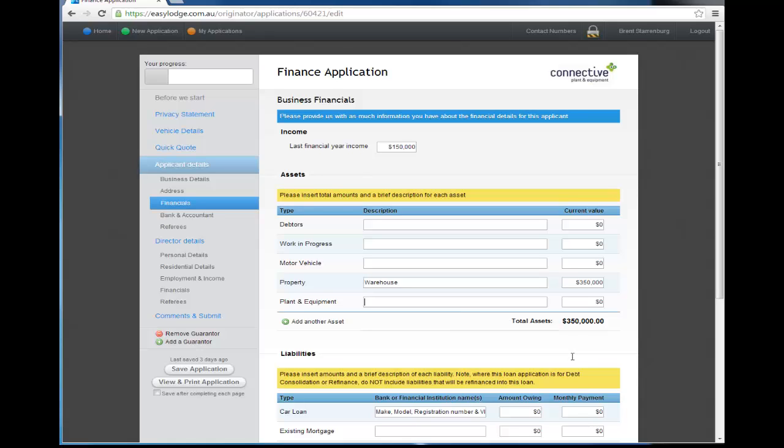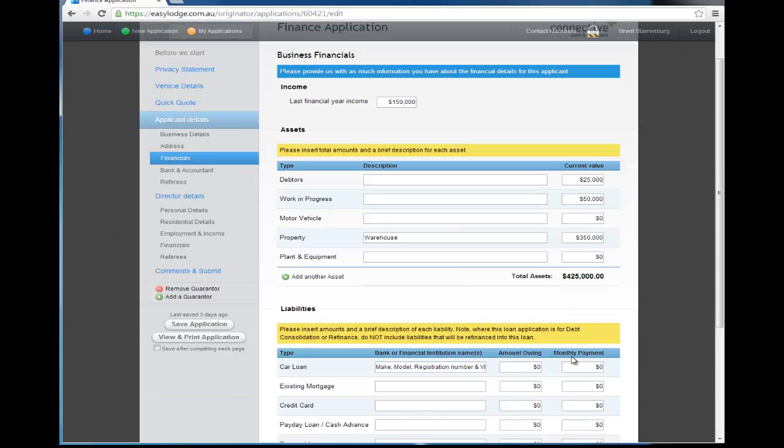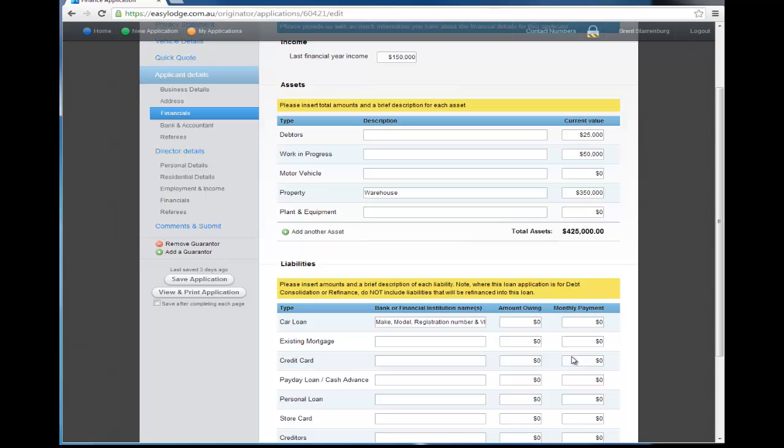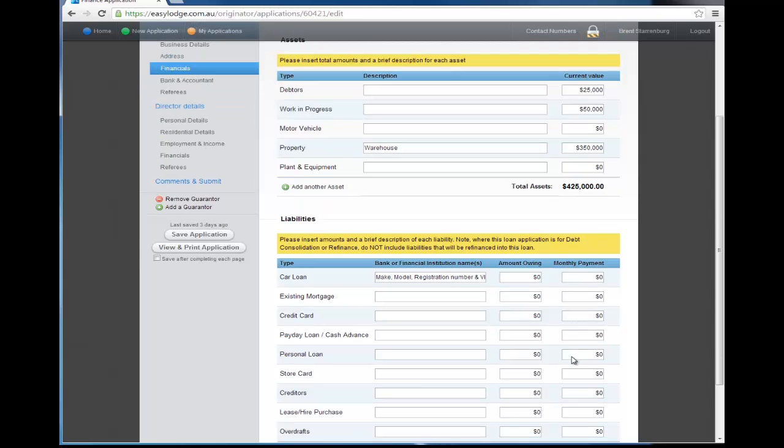We'll leave that. Debtors, let's say it's 25 grand in debtors. Their work in progress might be 50 grand. You can put some descriptions there if you need to. So you can see there we've got assets of 425.